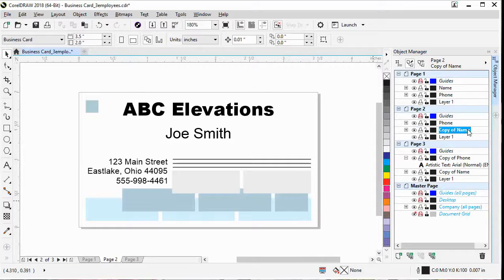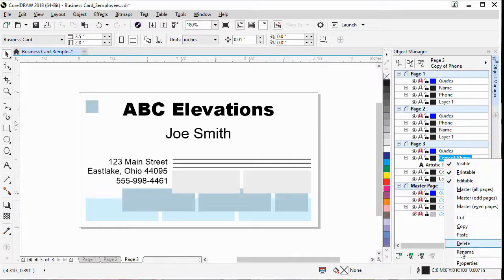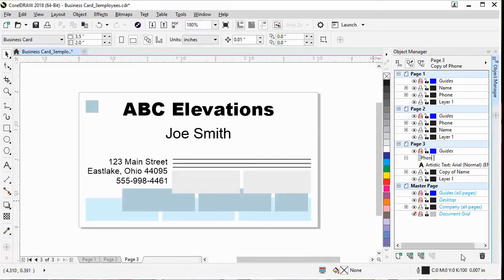And we can click on this one and rename it as well. You can if you want to, but you don't have to. So we'll do those. Let's rename these ones as well. Phone. And if you click a second time, it lets you type right in there. And there we go. Now we have 3 matching layers on each of the 3 pages, and we have an extra layer there, but we'll do a little cleanup later.